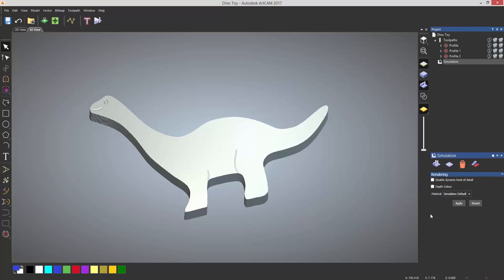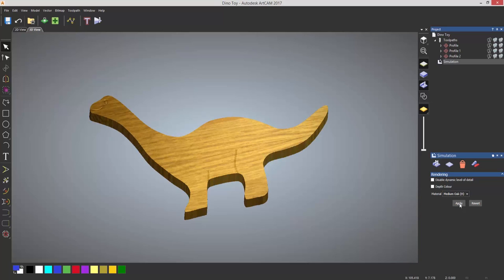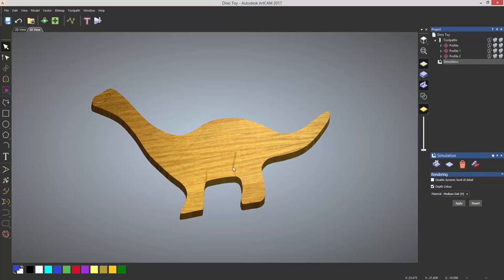If I want to change the actual material of this, just select material and then let's change it to, let's say, medium oak and apply. And then I can also add a depth color, so it basically adds a color to anywhere that I've created a cut, and then select apply, and you can see that I can select any color from the color palette and it will change the color of this dinosaur.